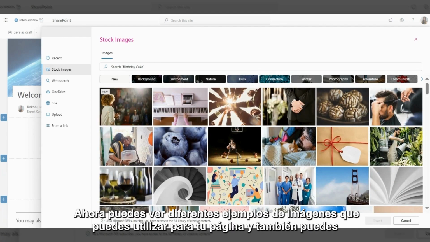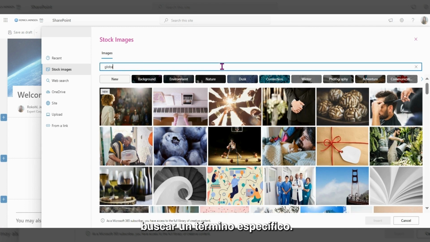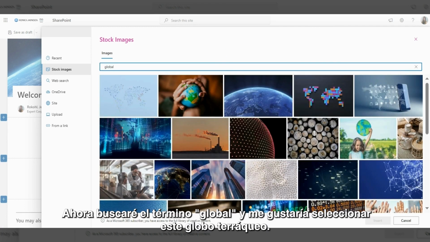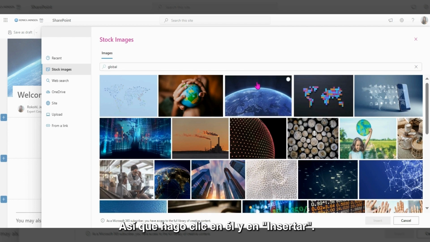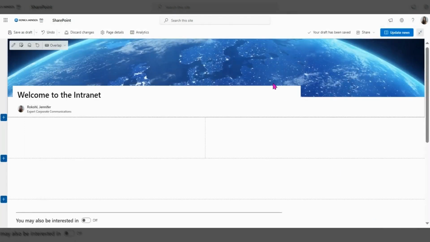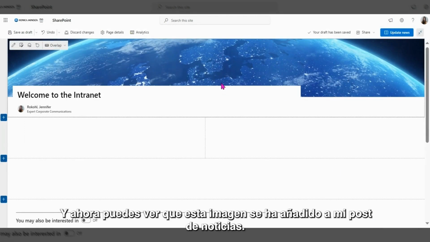Now you can see different examples of images you can use for your page, and you can also search for a specific term. I will search for the term globe now, and I would like to select this globe. So I click on it and click on Insert. And now you can see this picture has been added to my news post.